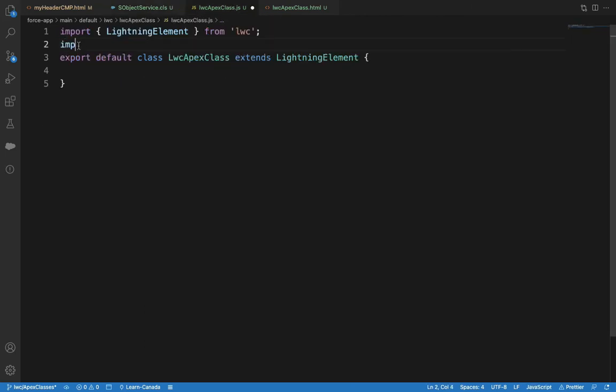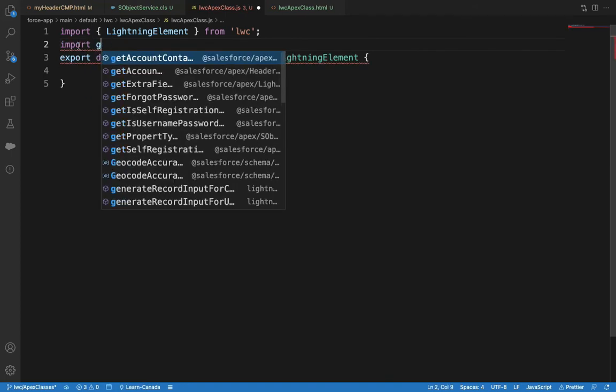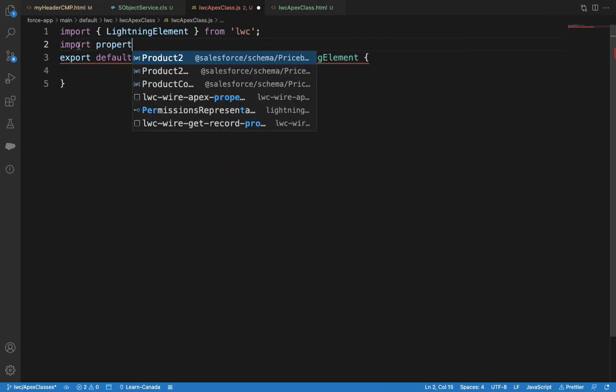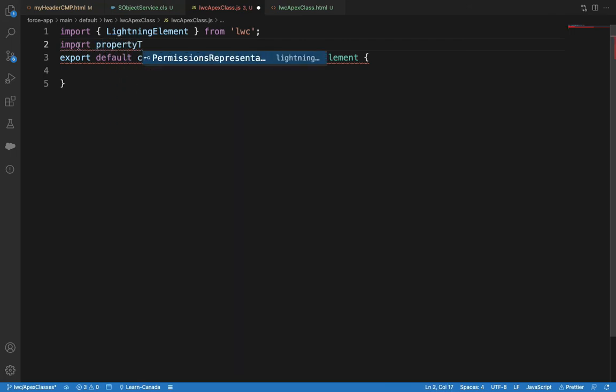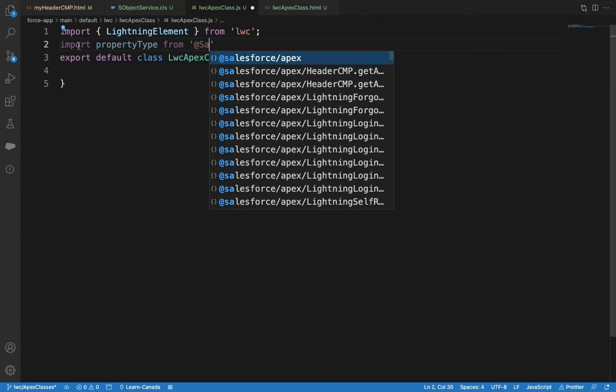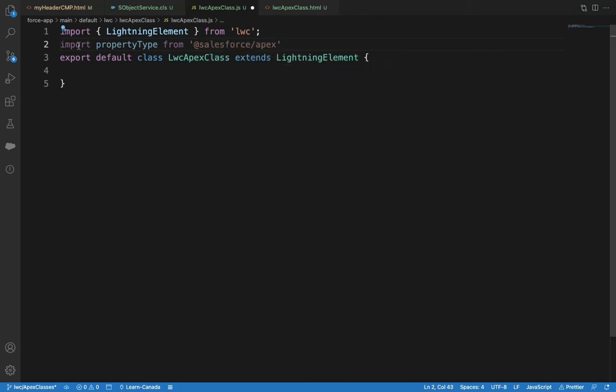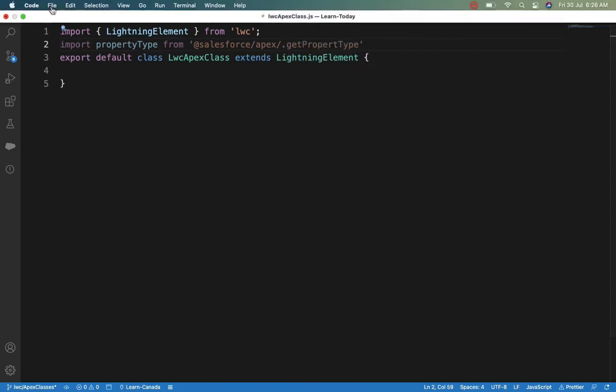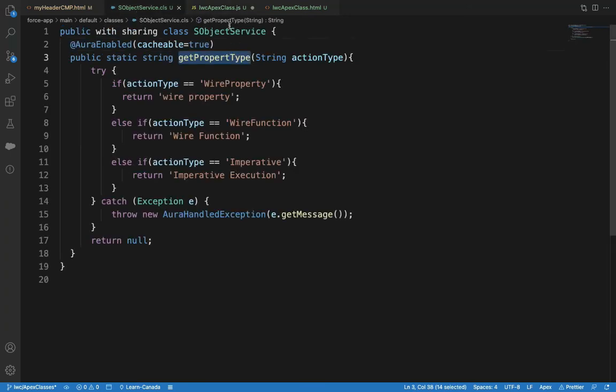And first we need to import getPropertyType from single quotes @salesforce/apex/ and the class name. Copy.